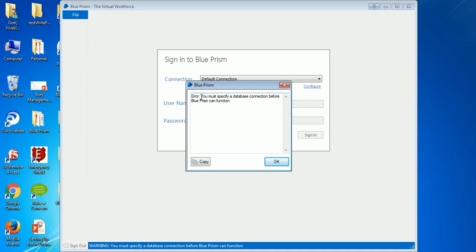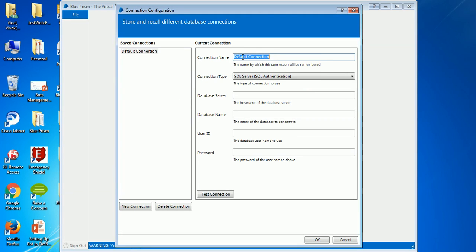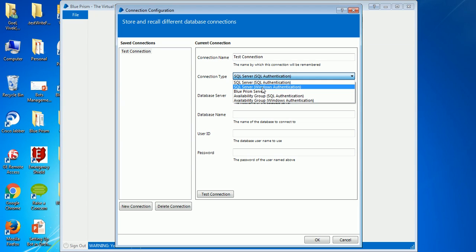When you open Blue Prism, it gives you an error: you must specify a database connection before Blue Prism can function. So we need to configure the database connection. We click on Configure on the right side of Connection. We name this connection, let's say, test connection. We are using SQL Server, so we will use SQL Server Windows Authentication. You remember we selected Windows Authentication while installing SQL Server, so that's why we'll give Windows Authentication.